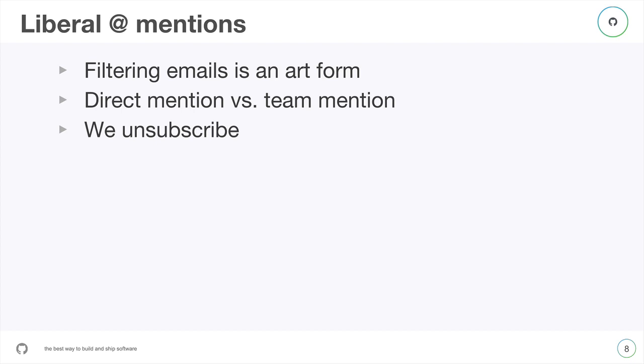All right, and the last point here, we unsubscribe. So just like we mention liberally, we also unsubscribe liberally. So you probably all have seen the option at this point where I can watch issues on GitHub, or I can watch repositories on GitHub. And of course, when I watch a repository, I'm going to receive an email notification about every single thing happening in that repository, which could mean a lot of email, depending on how busy the repository is. So we're pretty liberal at clicking that unsubscribe button in issues and pull requests if we feel that that discussion isn't going to need our eyes.